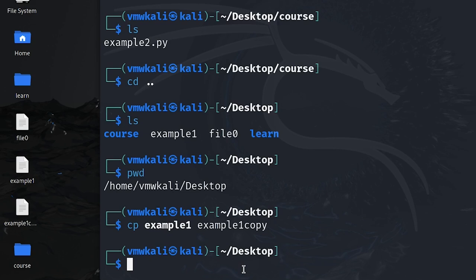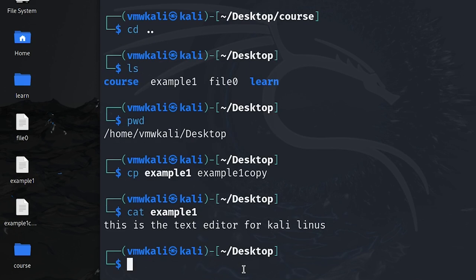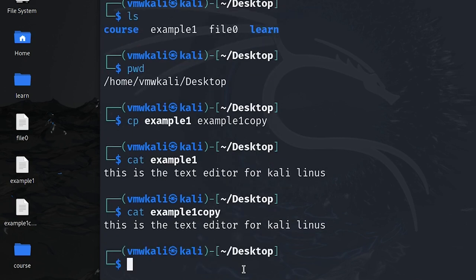So to check the content of both files, we're going to say cat example1, then the same thing for cat example1 copy. And you can see the contents are both the same. Let's learn how to remove a file.